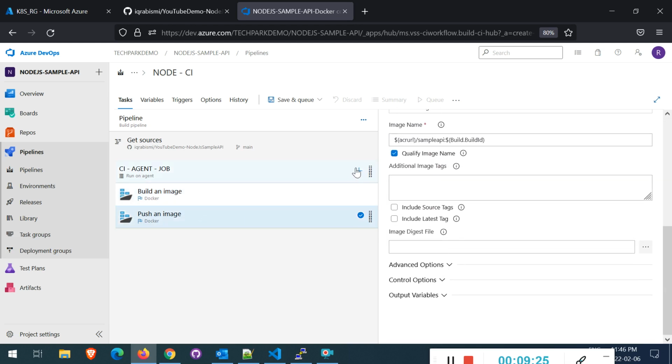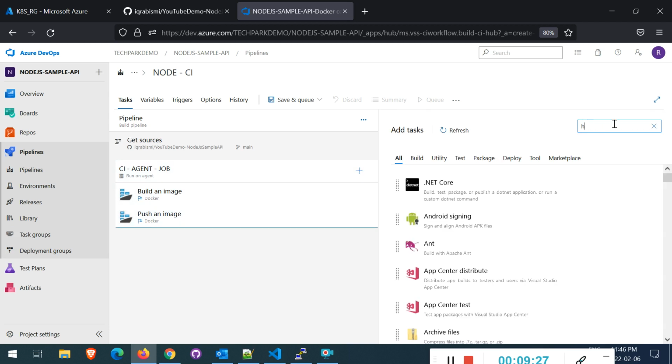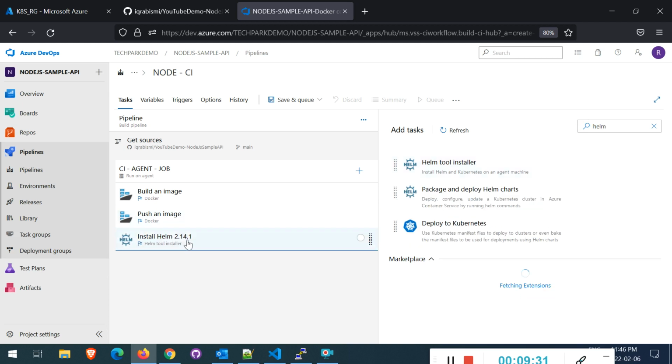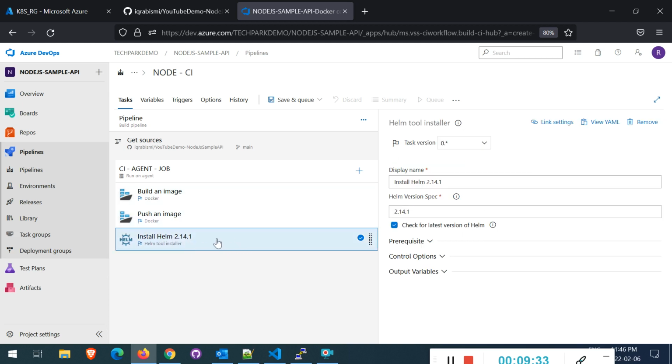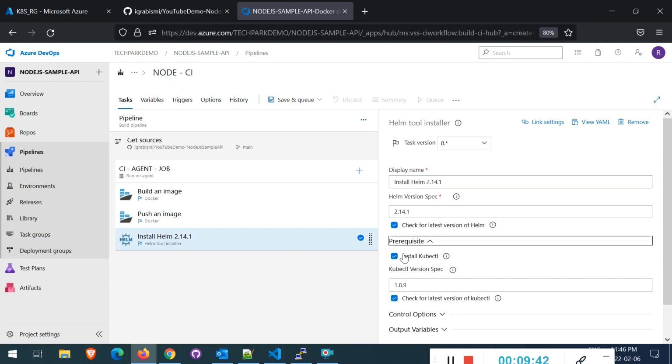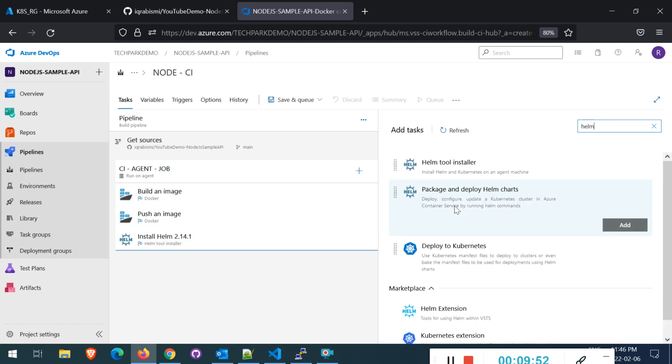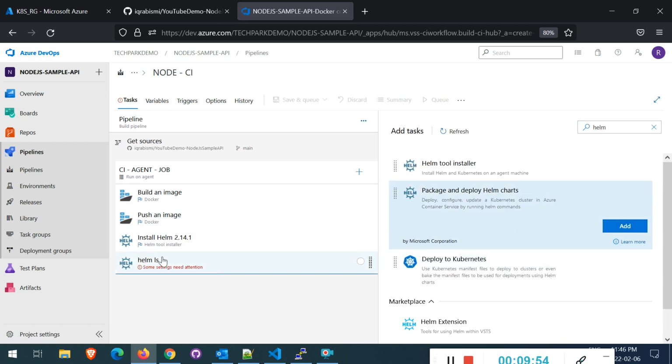That's it. Now my third thing is I need to install the Helm tool on my client agent. So just add this Helm tool. This version will be used at least, or select this checkbox to install the latest version. And as a prerequisite, kubectl is going to be installed on that agent machine. Then my fourth thing is Helm, again to create the package.